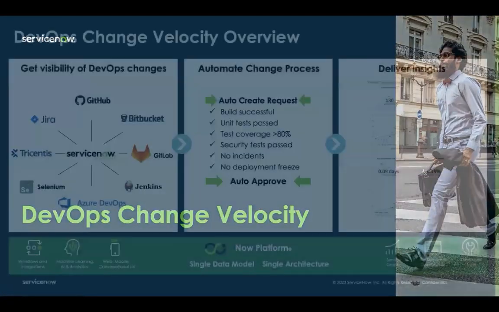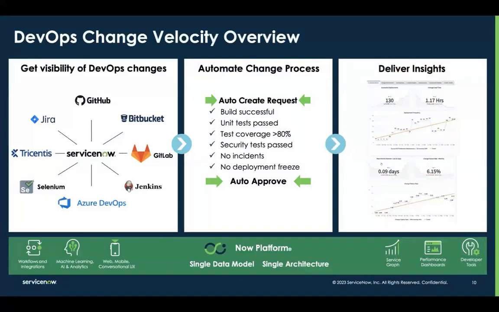So what we do with DevOps Change Velocity, and the solution that you're going to see today in the lab, is we say, let developers stay in their own tool sets. So some of the tools you can see on the left there: Jira, GitHub, GitLab, Jenkins, and the tool we're going to be dealing with today, which is Azure DevOps. And we will integrate those tools into ServiceNow, and we will normalize the data that gets ingested into the platform.